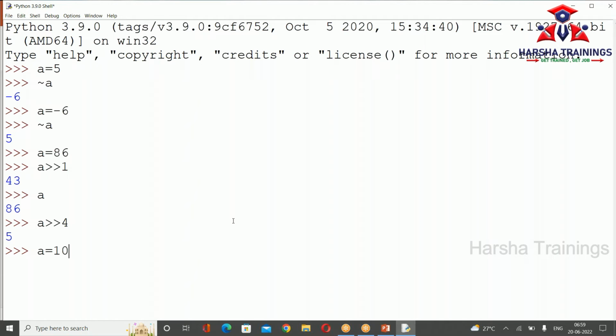Suppose A is equal to 10, A left shift by 5 times. What is the answer for the first shift? Simply calculate like this. Original value is 10. For the first shift operation, the value becomes 20. For second shift, 40. Third shift, 40 into 2, 80. Next shift, 80 into 2, 160. Next shift, each and every time multiply with 2, 320. That is the answer, 320.